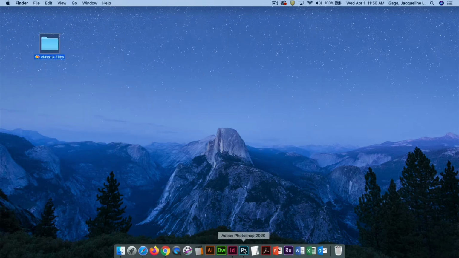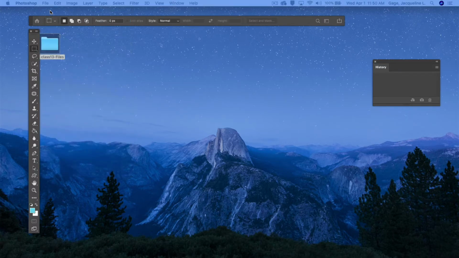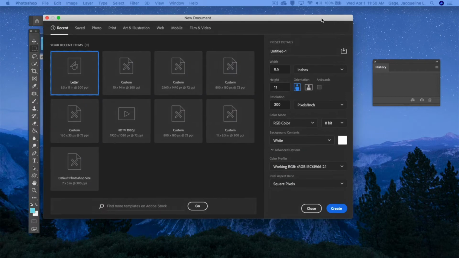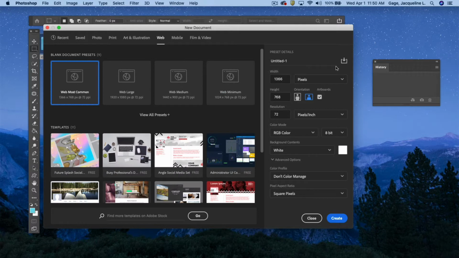I'm going to launch Photoshop. I'm going to create a new document. This time I'm going to make sure that I'm in web. Again, this is going to be a web ad, so I'm going to select web. I should be in pixels because web images are made up of pixels. I'm going to have the width of this ad at 600 pixels and the height of this ad at 400.